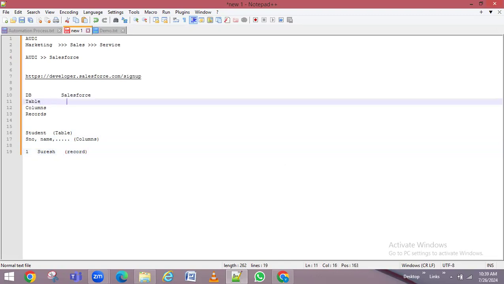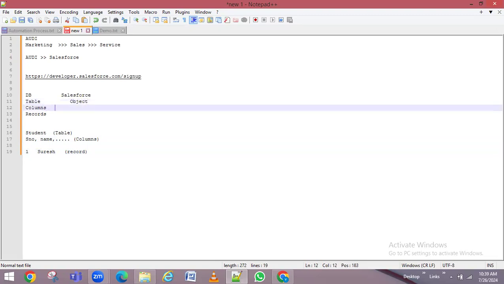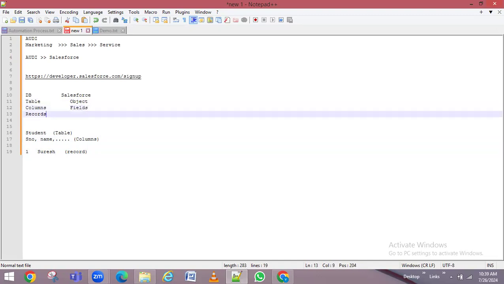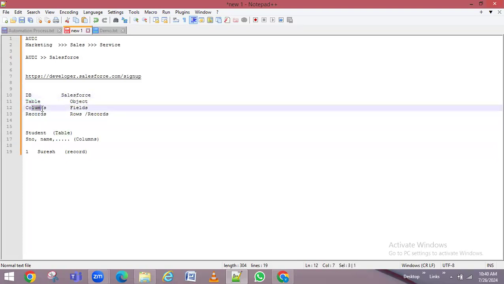In Salesforce, we should not use the name table. Instead, we should use object, right? And instead of columns, we should use fields. And instead of records, we have rows. But that's fine. In Lightning Web Components, we refer to them as records as well. Rows or records, we can go with both. Previously, we used to call it only rows. Now it is rows or records. That's up to you. Table should be referred to as object in Salesforce, and column should be referred to as fields, right? Getting my point? This is just for your basic terminology.